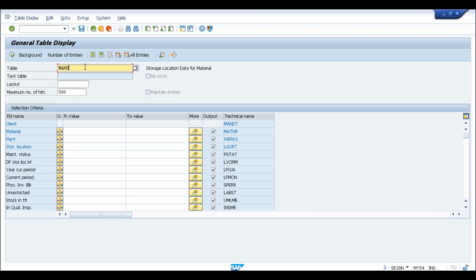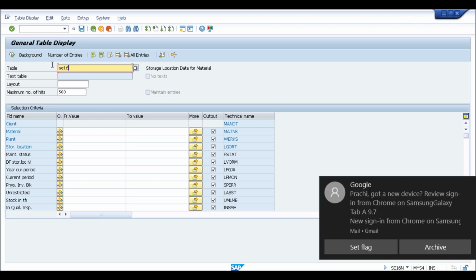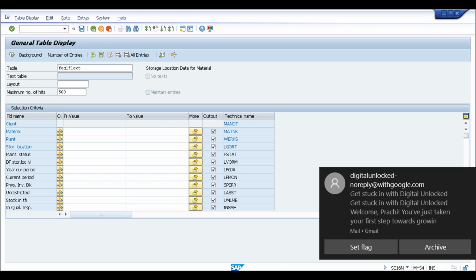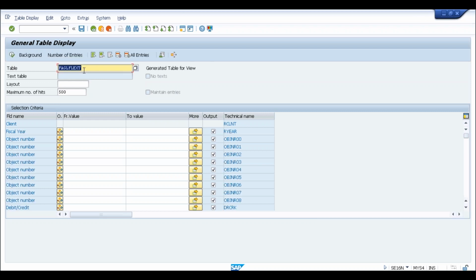Now, if you want an example of pure aggregate tables, the best example is the financial table FAGLFLEXT. I don't know how many of you are comfortable with this particular table, so I'll tell you what exactly it is. This FAGLFLEXT table only holds aggregates, nothing else. There is no master data, it only holds aggregates. And since it was only holding the aggregates, there is no need for this table, and it has been converted into a complete view.